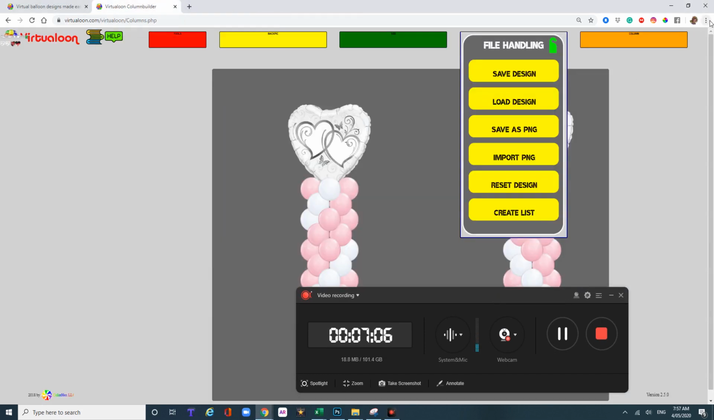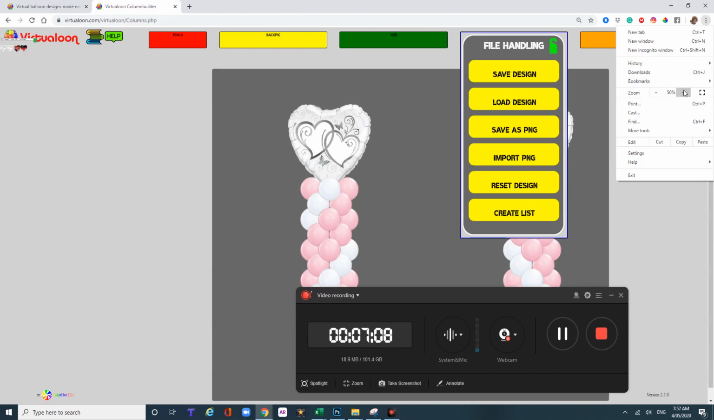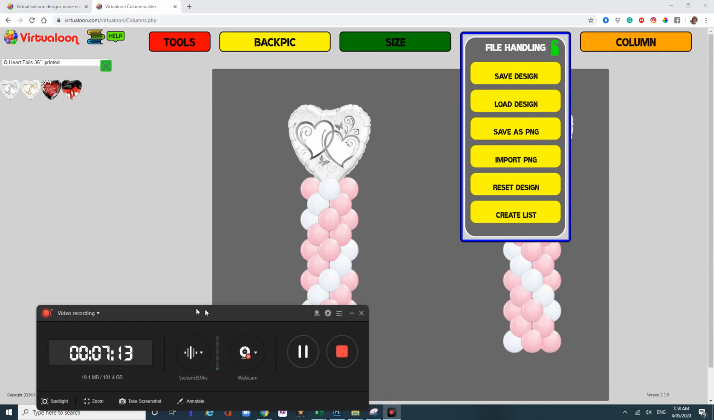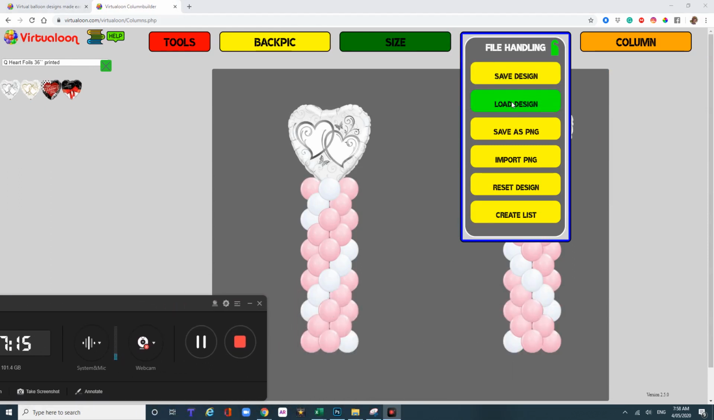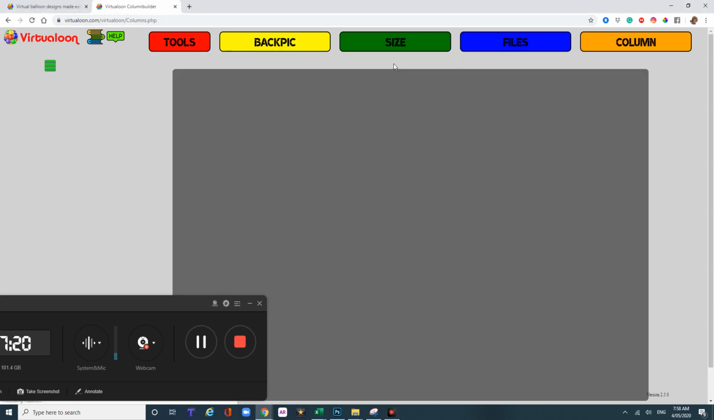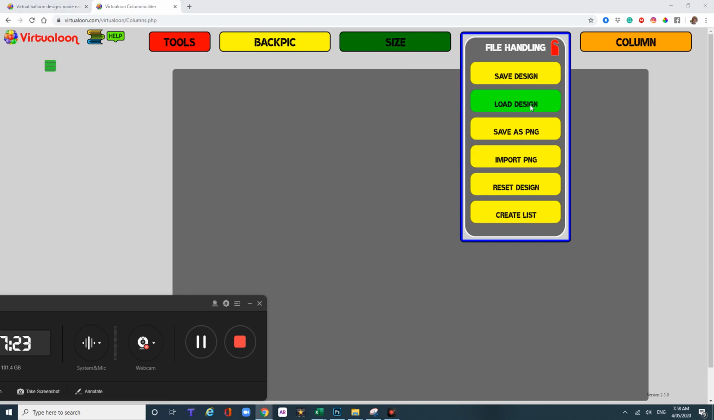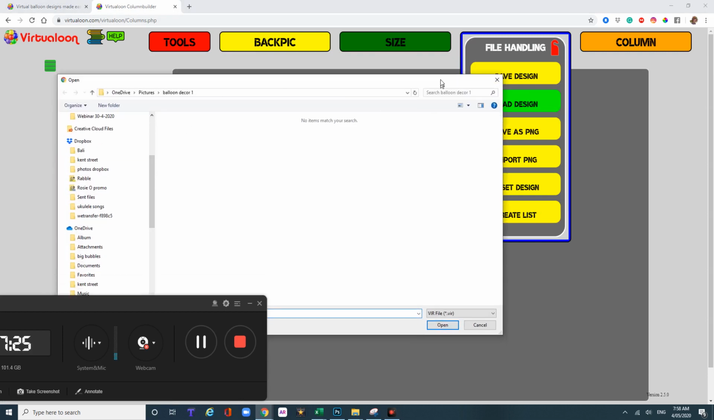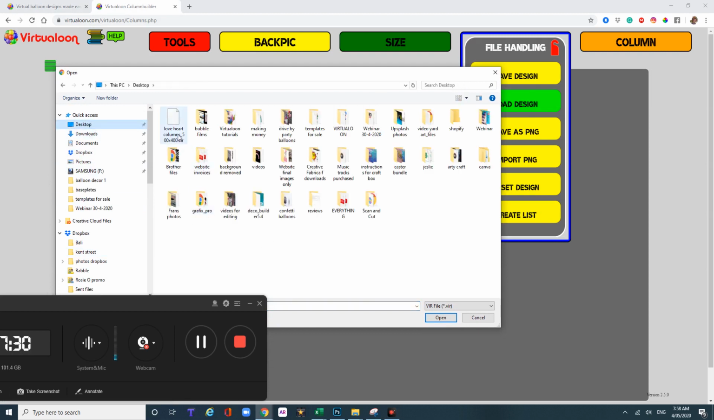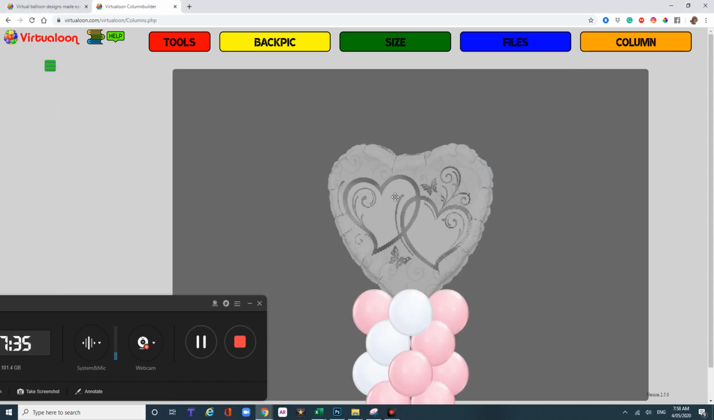Once you've saved your file and you go back into Virtualoon, make the page big again. And I find that once I've saved my file, I need to reload it. So I'm going to reload the page. I'm going to reload my design. And I'm going to go to my desktop and find it. And there it is there. That's the VIR file. Virtualoon will only open VIR. You can only open Virtualoon files, VIR files, within the program here.